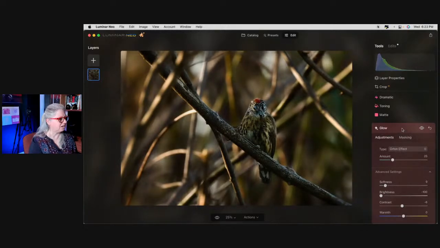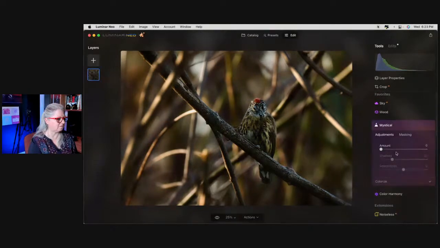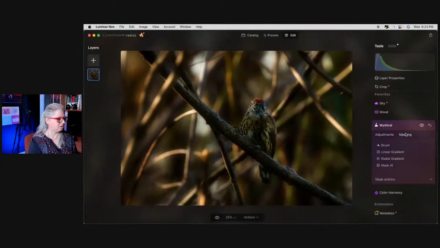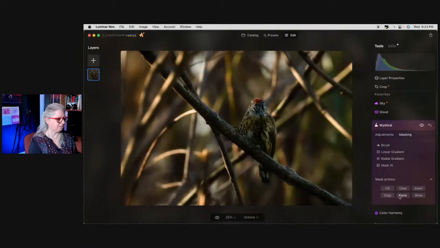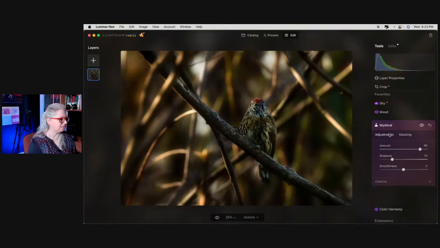Okay, that's not bad. Still not exactly what I was looking for. I was looking for a little bit more blur. Maybe Mystical will do that for me. Right, again, paste and invert. Now this time I'm actually going to copy the inverted mask because I keep inverting it. So I'm just going to copy it inverted instead.